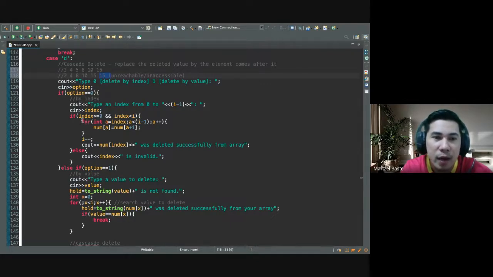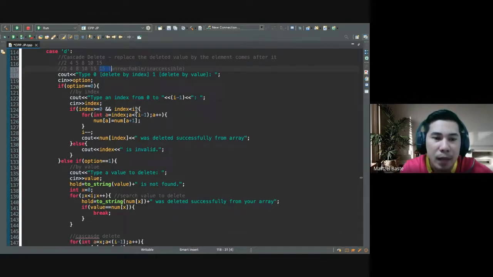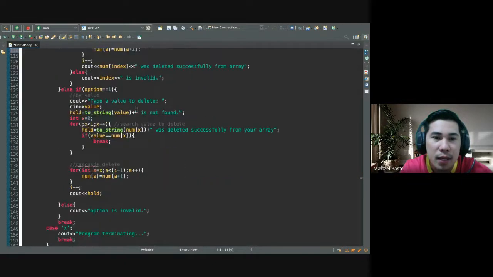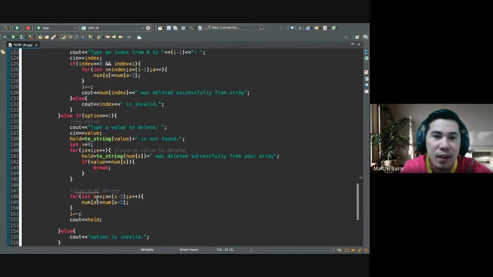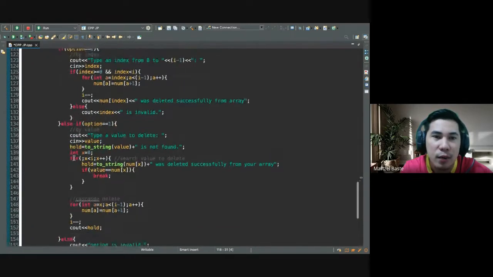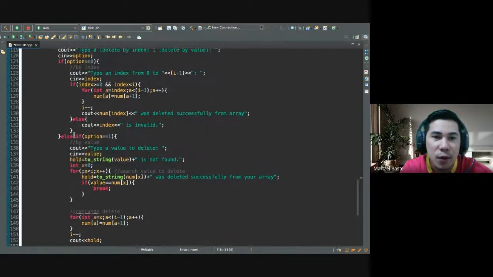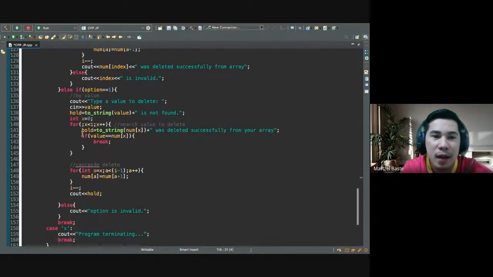And where does the cascade delete happen? So actually I have shown the two versions of it. The other one is this one, I just commented it out. And then the other one is this one, from earlier. So all you just need to do is have another delete by value.